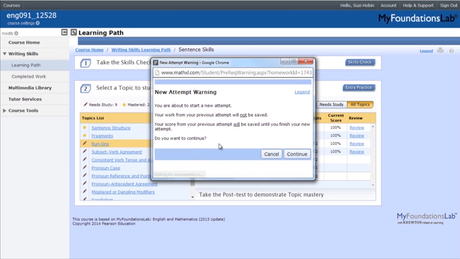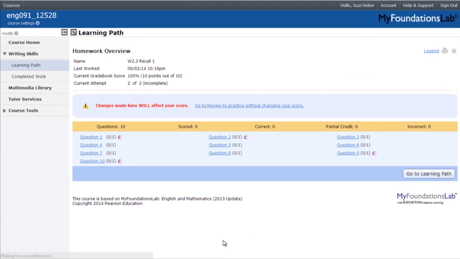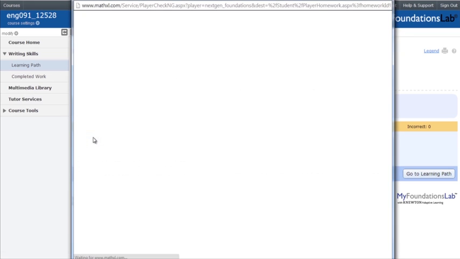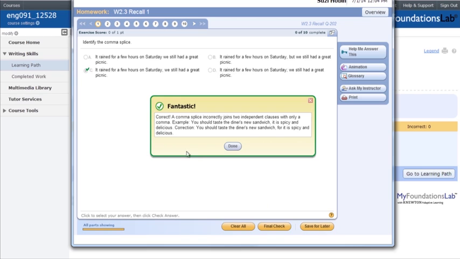A recall, which is a multiple choice. Let me expand that. And this shows the multiple choice questions. Notice that there's an icon with a curved arrow. This means that there's an animation available for that question. In the recall activities, you'll have a multiple choice question, identify the comma splice. So we have 4 choices, and I'll choose C. And now on the recall questions, I'm required to check my answer before I can move on. Oh, fantastic. Okay, got that one right.